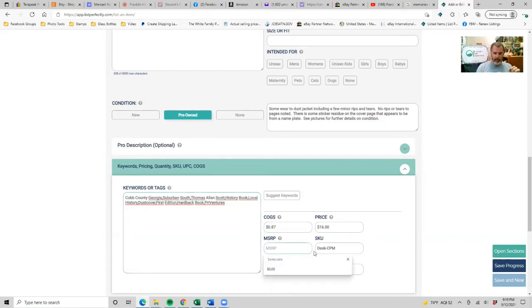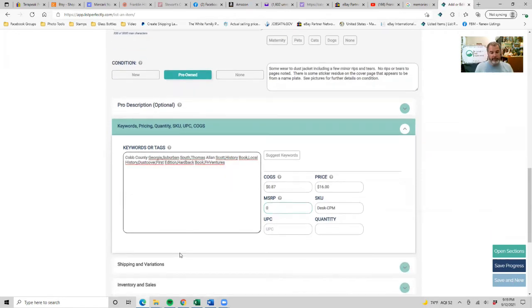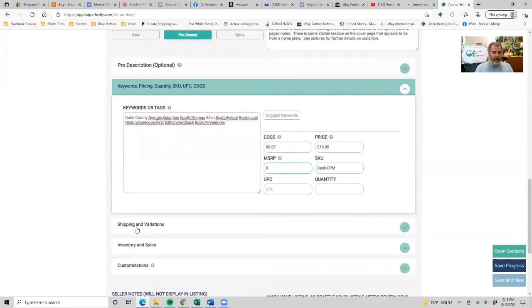The only other thing, if you put the MSRP of zero when you post it to Poshmark, that will fill in the original price field for you. So, that's all I'll fill in on that section.